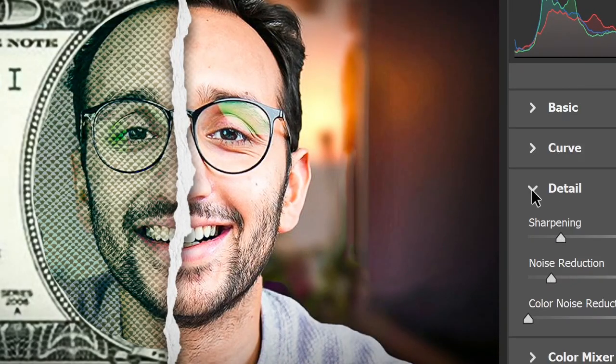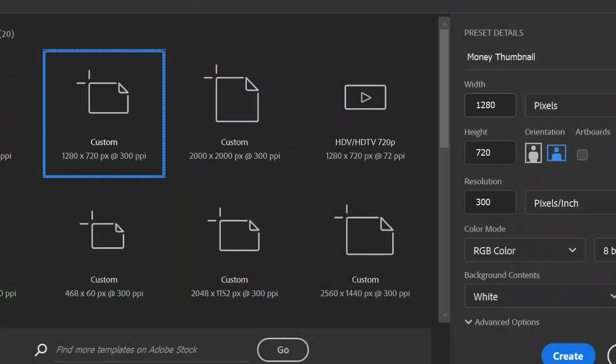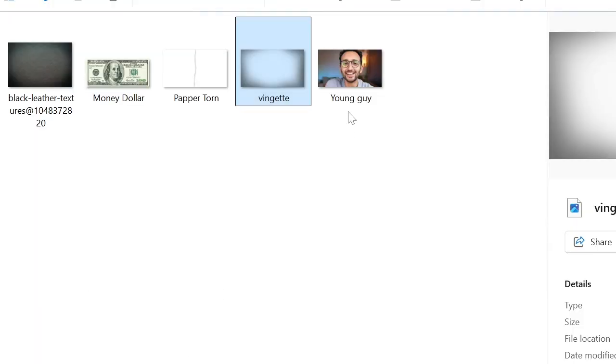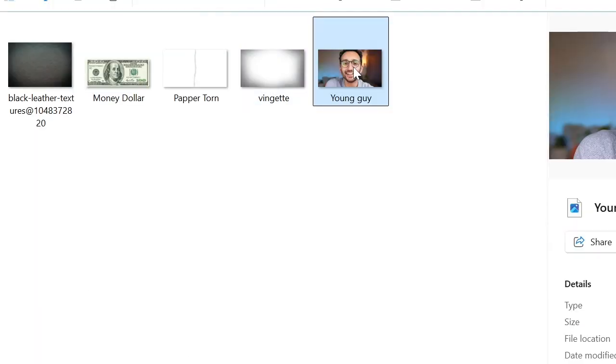Let's get started. Set the size to 1280 by 720, and when you are done with these settings, just click on create. When that is done, we go to our gallery and we are going to pick this young guy. I'm going to insert it here.